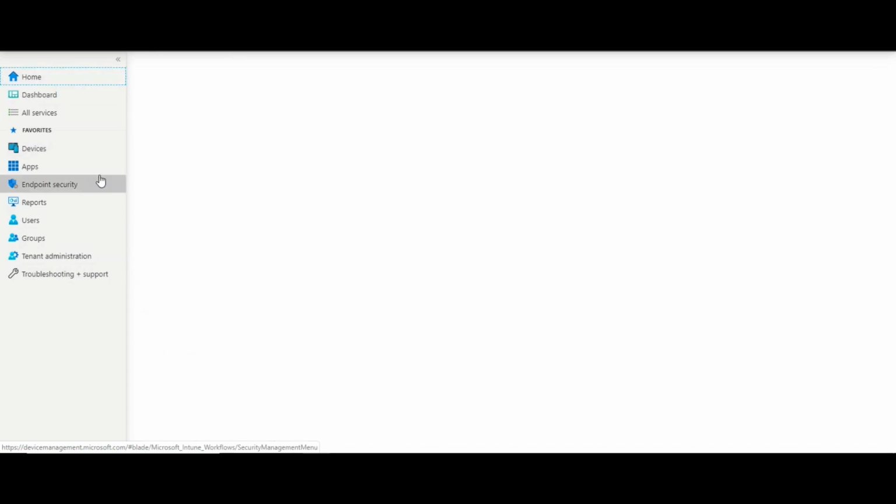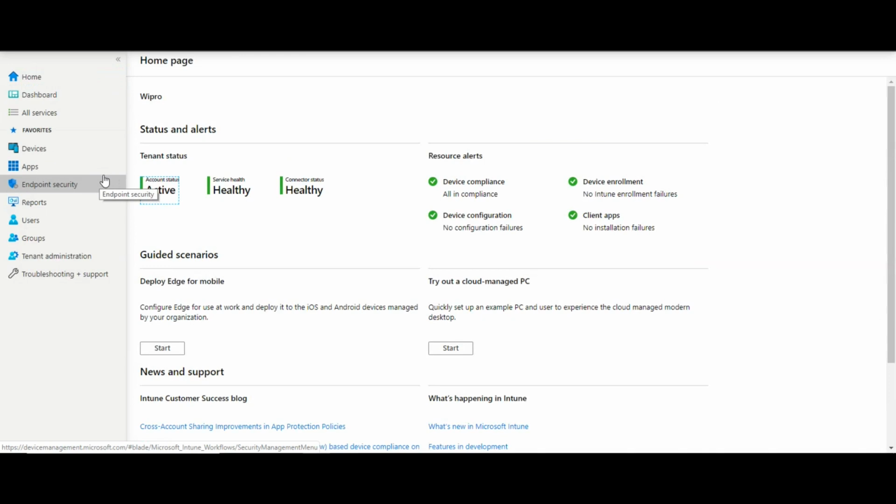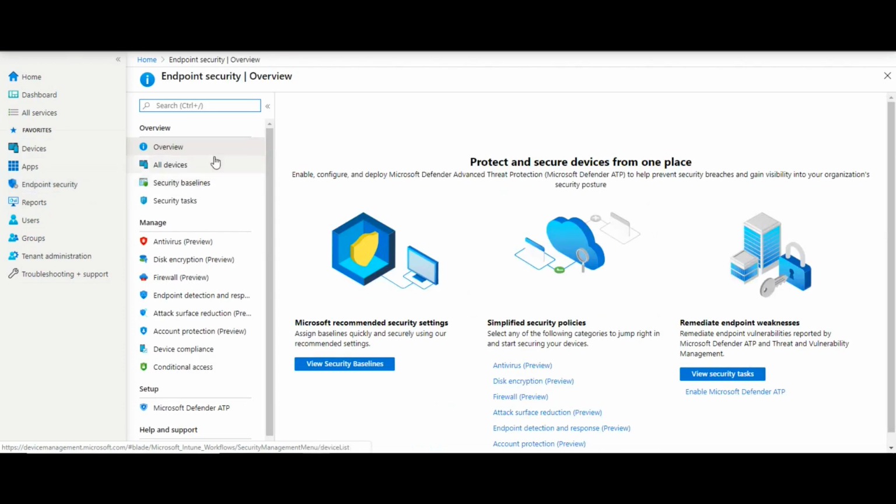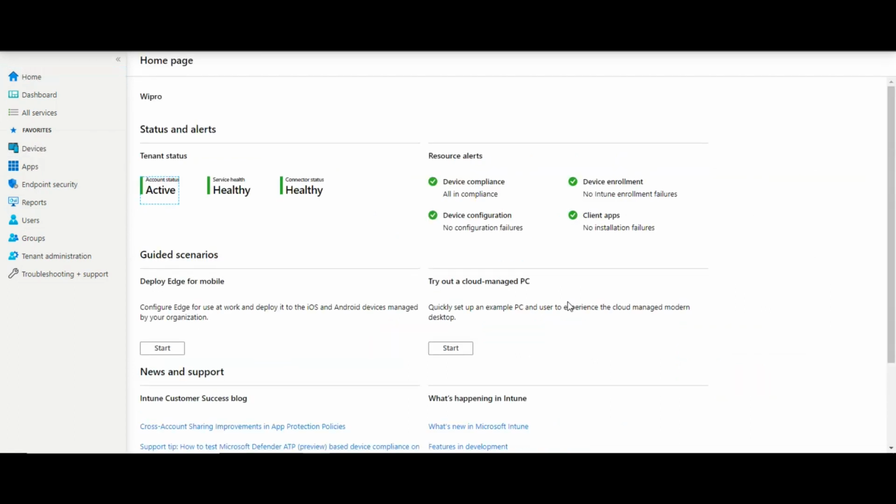So this is the new home page and it has a lot of things incorporated here. I would say the new thing is endpoint security. We can go in depth one by one. If you can send me a request on what you want, I can quickly go ahead. So things are placed pretty well here, and I would say this is one of the best looking Intune pages so far. Looks good.